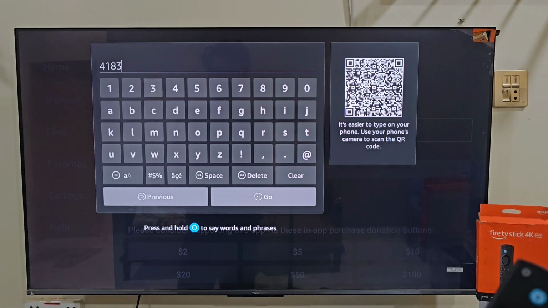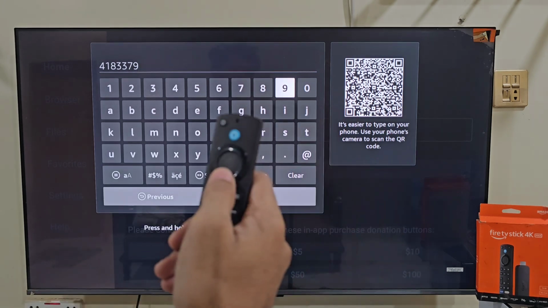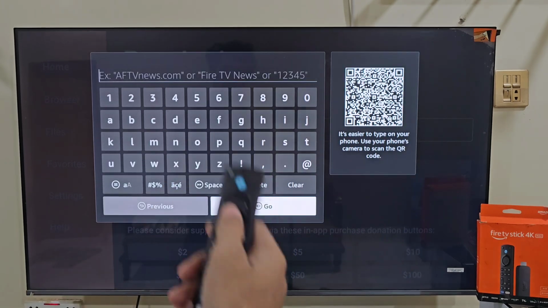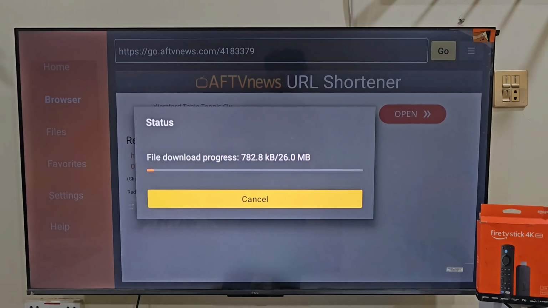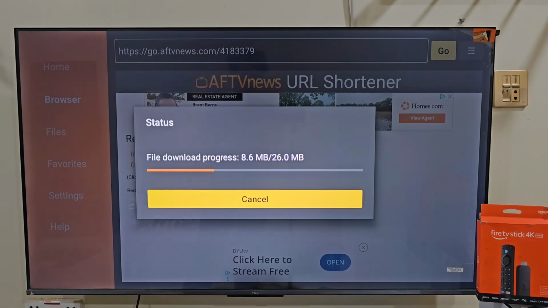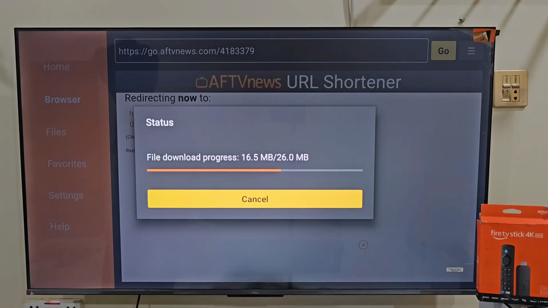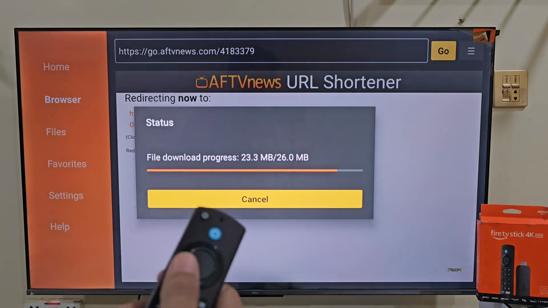Today, we are here for the ShowBox application. So let's type the ShowBox code. After typing the code, slide down and click on the Go button. Now wait for 5 seconds to connect to the server. Once it's done, it will take a few seconds to download the app on our device, depending on our internet speed. You can see that our app is downloading on our device.